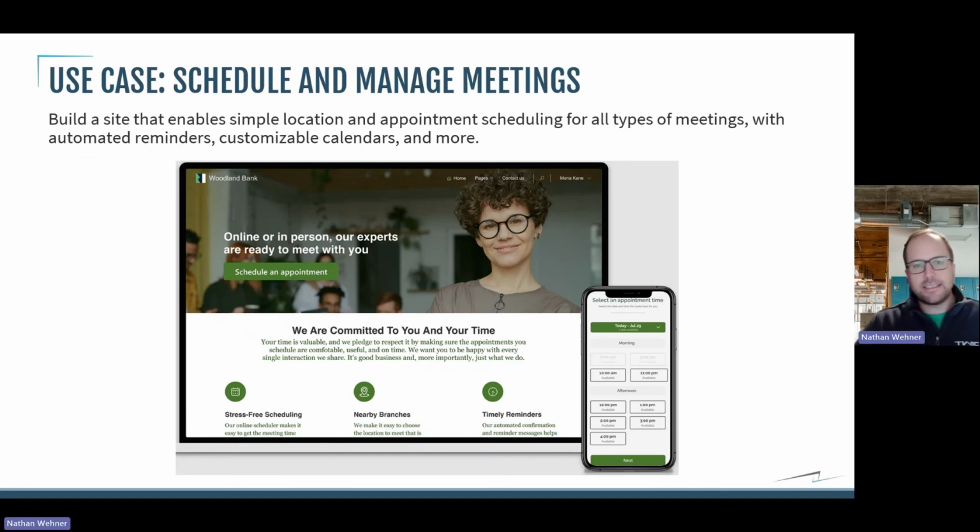And then you get the capability to schedule and manage meetings as well. It flows similar to what we talked about already for the field service, but you have the ability to build a site that enables simple location and appointment scheduling: pick an office, pick a time, pick an available staff member for really any type of meeting. You can get automated reminder capabilities, customizable calendars, and a whole lot more.